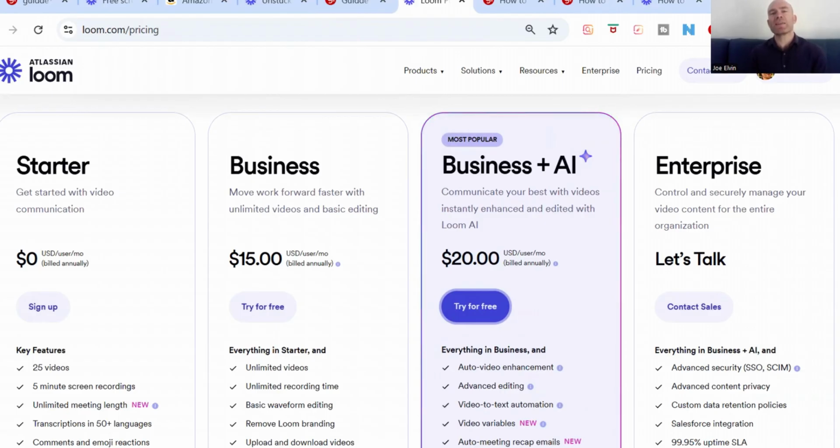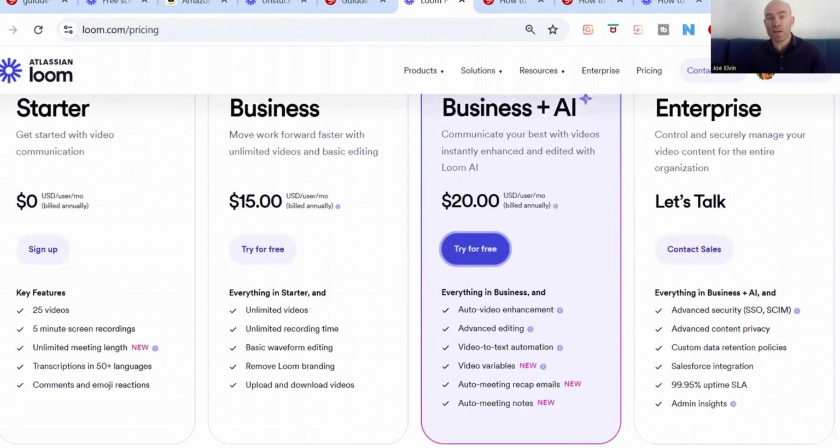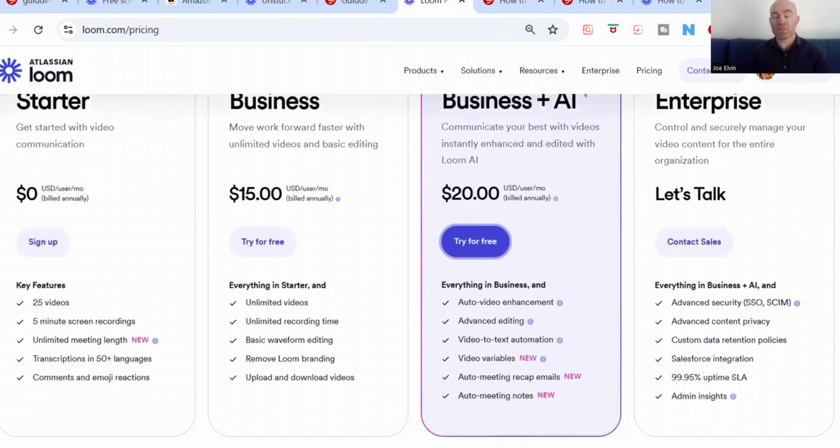Yeah, I didn't show you the editing in Loom. It is a lot more basic, but you are going to be able to do things like trim your video and remove parts that you don't want to be included. With the Business Plus AI tier, you're going to be able to get access to all of those AI tools, which I already talked about, more advanced editing features, video to text automation, and more advanced being able to record minutes of your virtual meetings.